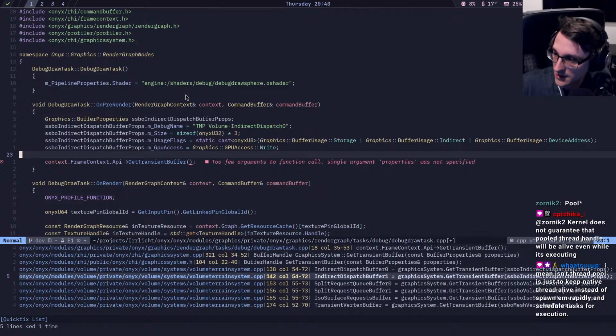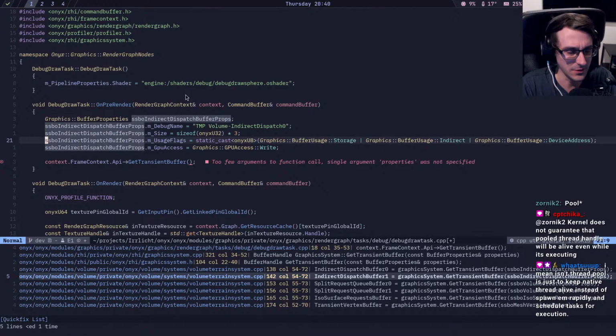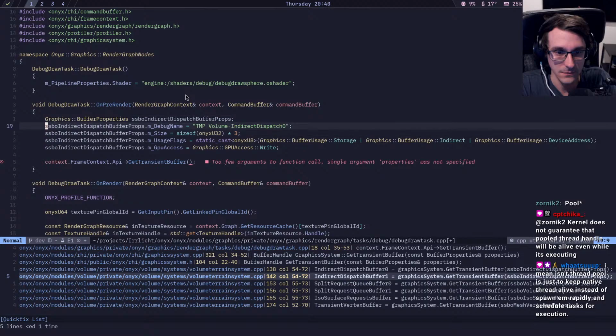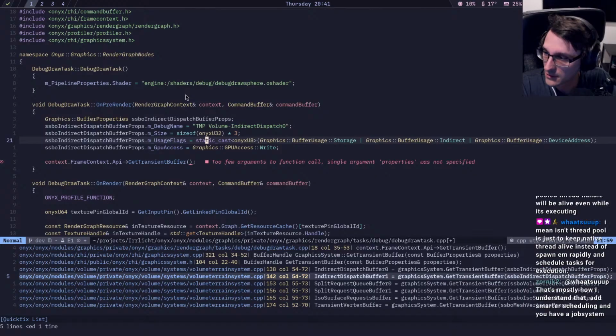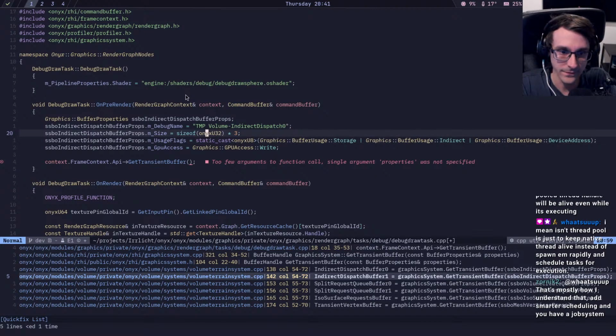I as well understood it that way. That's basically one thing why you would want a thread pool, that you don't have to start the threads all the time, because starting and stopping threads is expensive. But maybe that's wrong as well, I don't know.